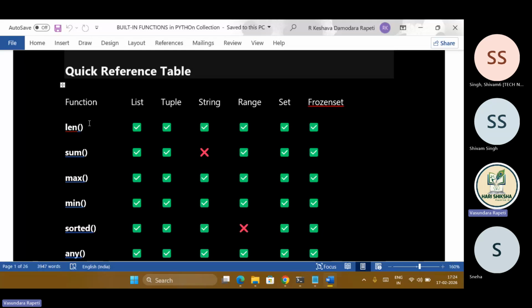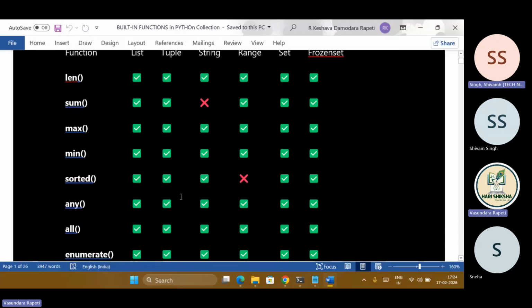Summation is not applicable on a string. For others, it will give the sum of the numeric elements. So for numeric list, tuple, range, and set, it will be useful. Max and min are also for string related. Yesterday we saw that it will give the max as per the ASCII value. Whatever is the maximum ASCII value, that will be the resultant character. Like capital ABC and small abc, both are there, so small c has the highest value because that has a higher ASCII value.